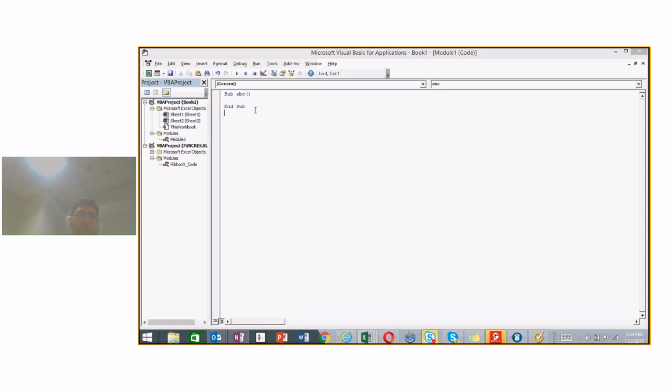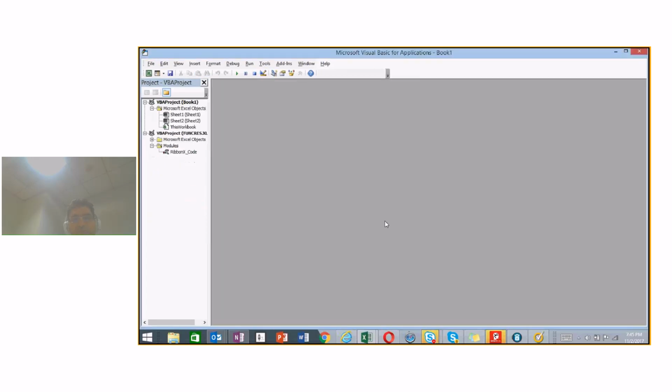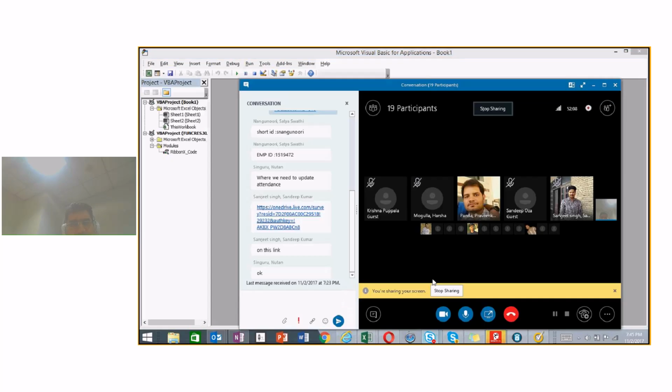Important. We have File, Import File, Export File. What is the file that it's going to import and export? It is going to import and export this module. How did I get this module? Let's get rid of this module. How do I get rid of this module? I go to this module, and I say Remove Module, and I don't want to save this module. Any questions from somebody? No. You okay?